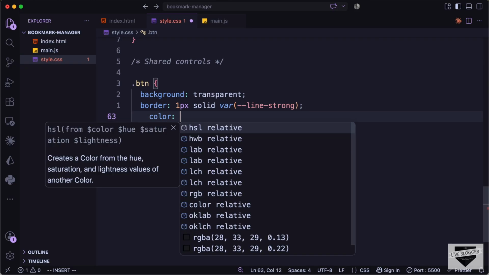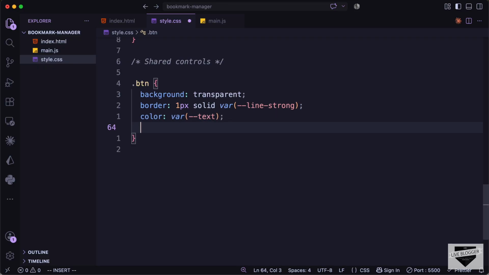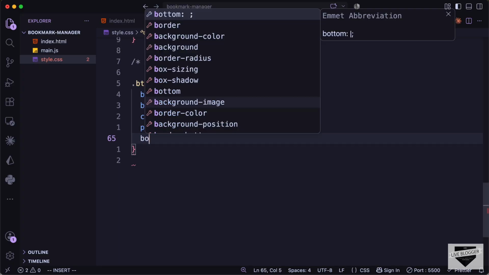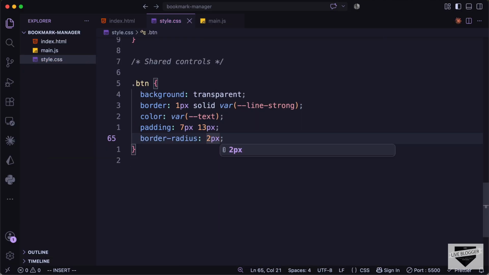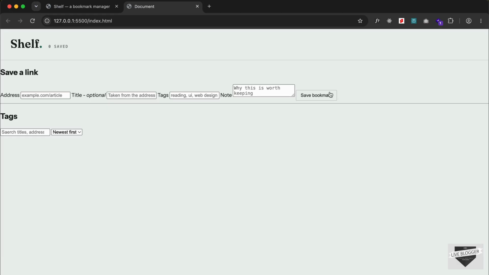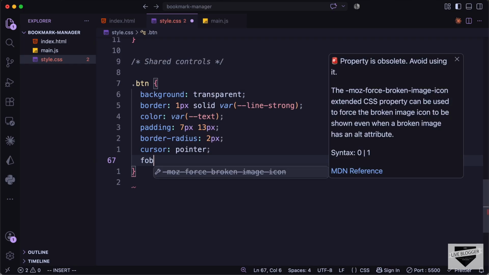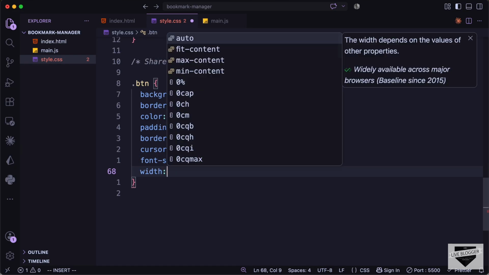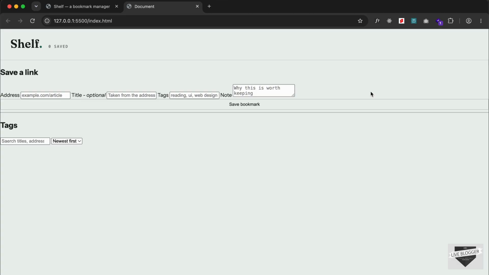Let's set the color of the text to var text. And let's add a padding of 7 pixels and 13 pixels. And let's add a border radius of 2 pixels. Let's set the cursor to pointer. And let's set the font size to 13 pixels. And let's set the width to 100%. Now this is for a basic button.